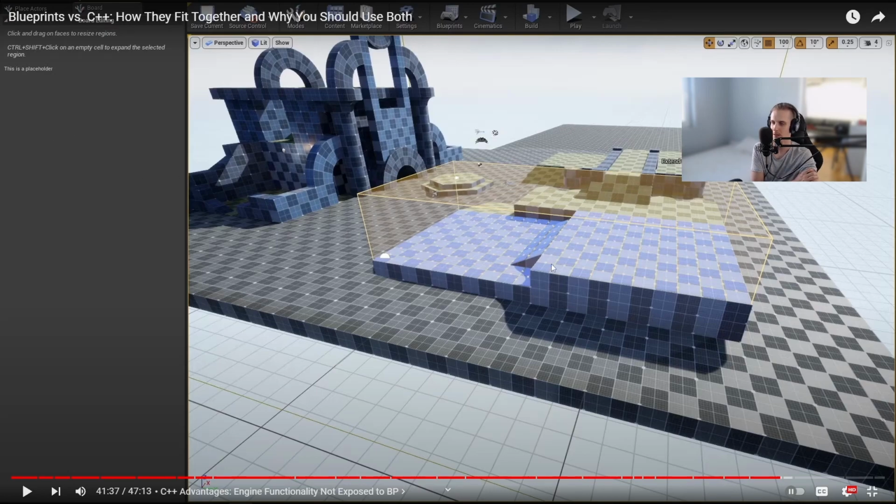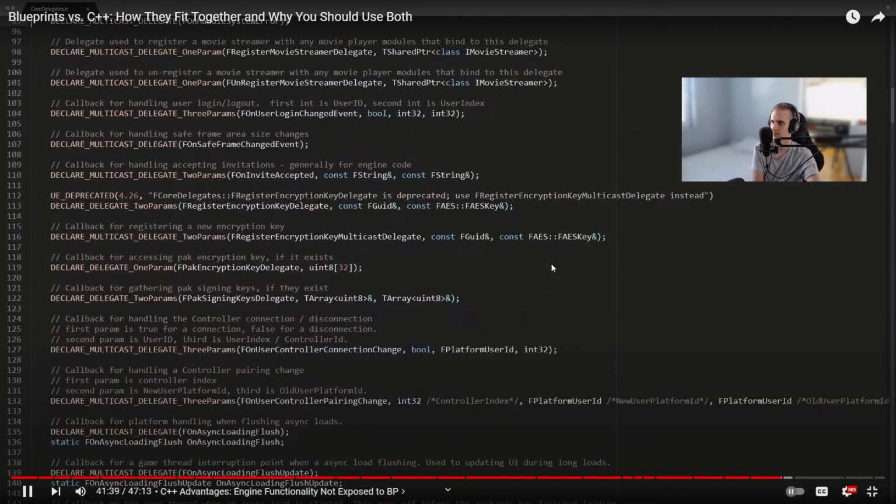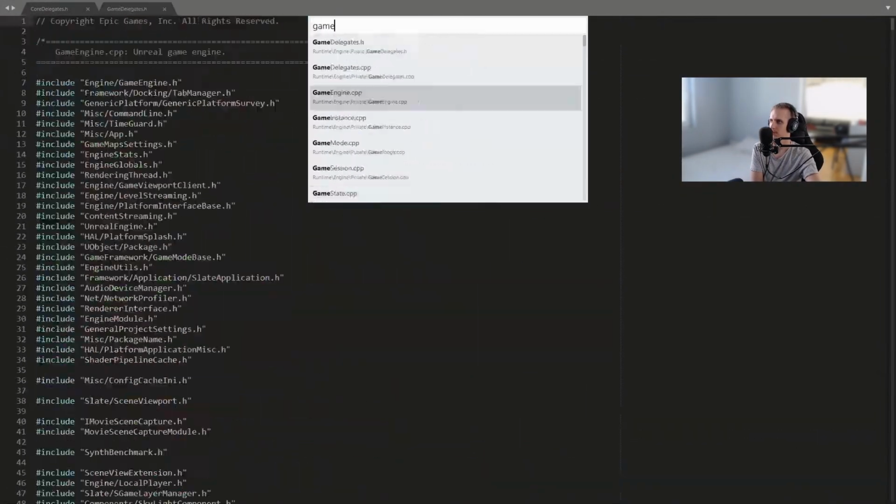You can hook into a wide range of engine and editor delegates to run custom code when different events occur.